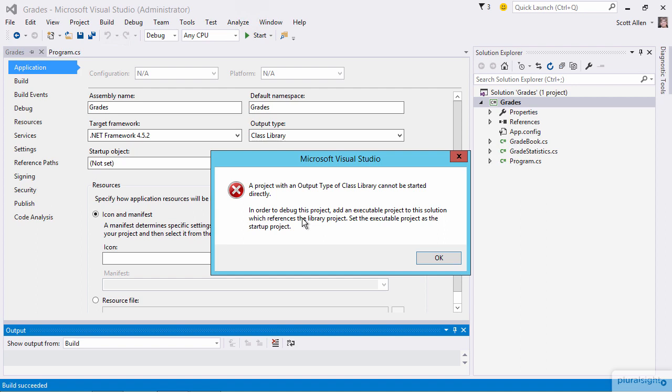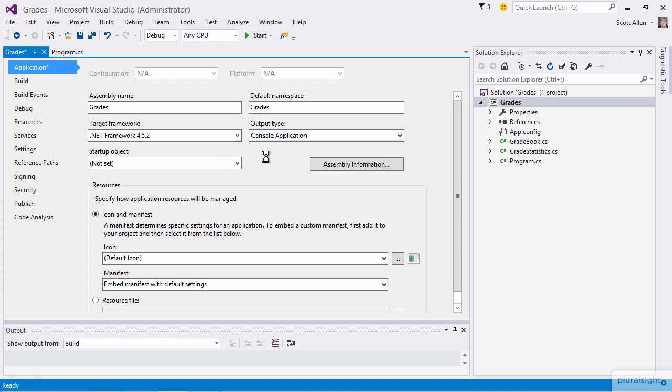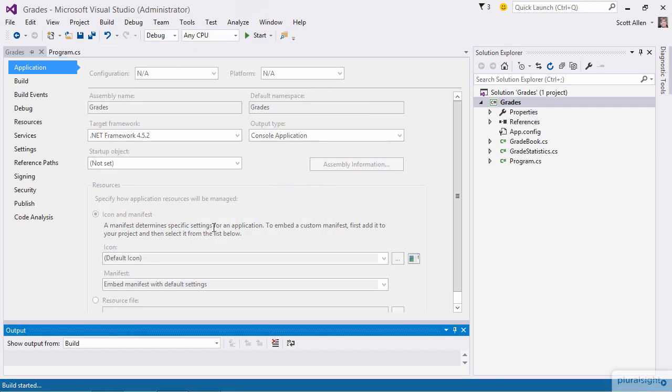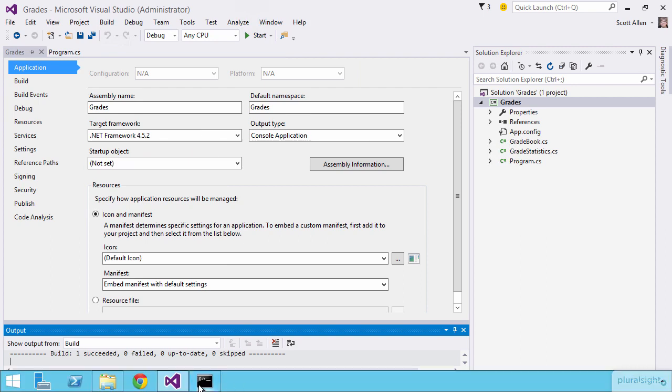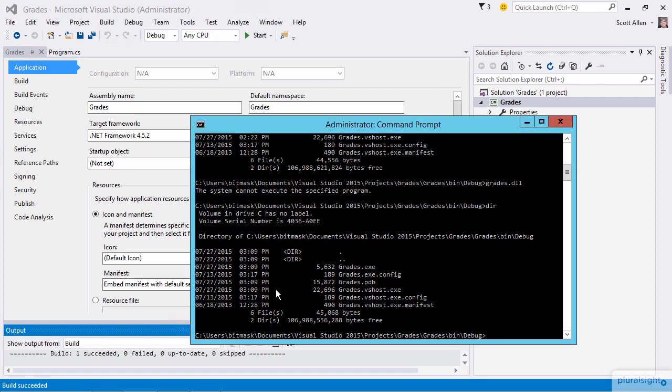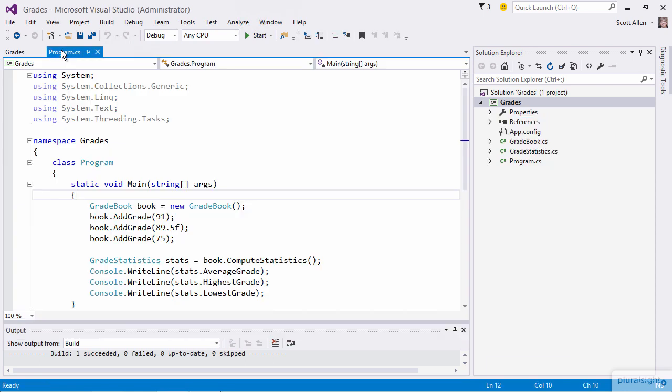So let me come back and change this back to being a console application. And then if I try to run with or without the debugger, Visual Studio will rebuild that project, and I have a working executable again. So grades.exe is again an assembly that I have on disk that I can execute directly. And this is not the only assembly involved in the execution of this program. I'm also relying on other assemblies like mscorlib to give me classes like Console and Math.